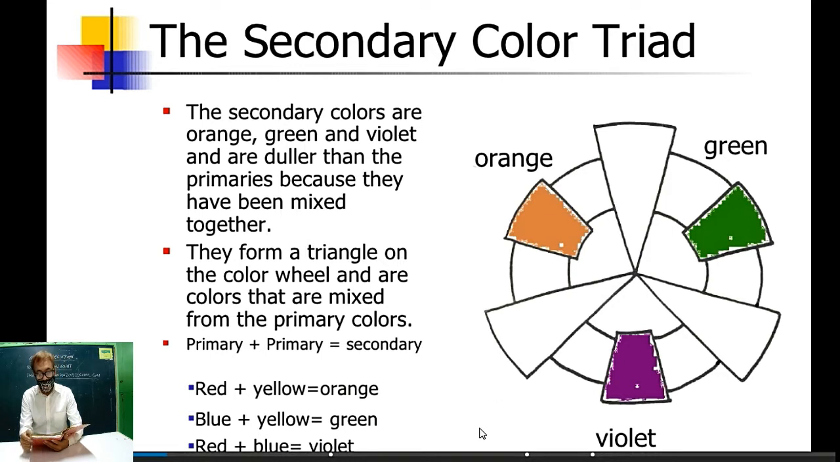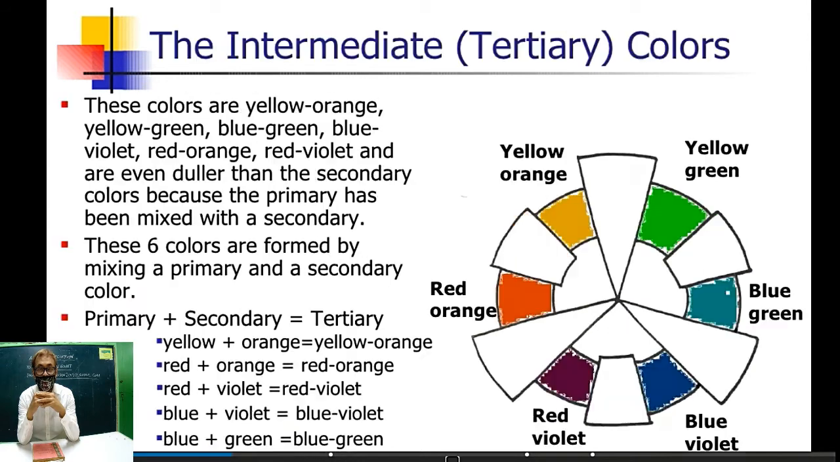Example here, we have red plus yellow equals orange here, and blue plus yellow equals green right here, and red and blue is violet. Now let's go to the intermediate colors.